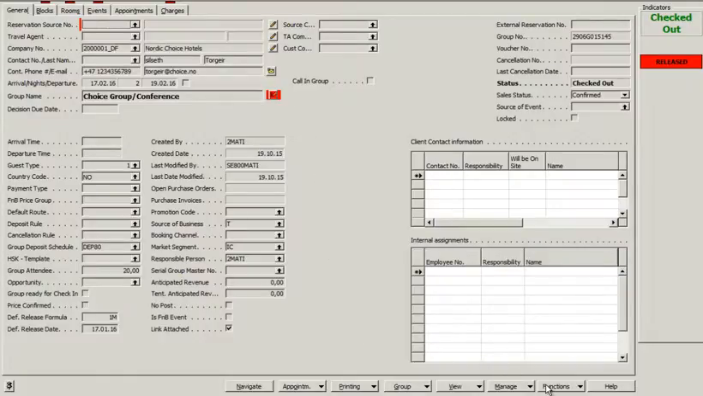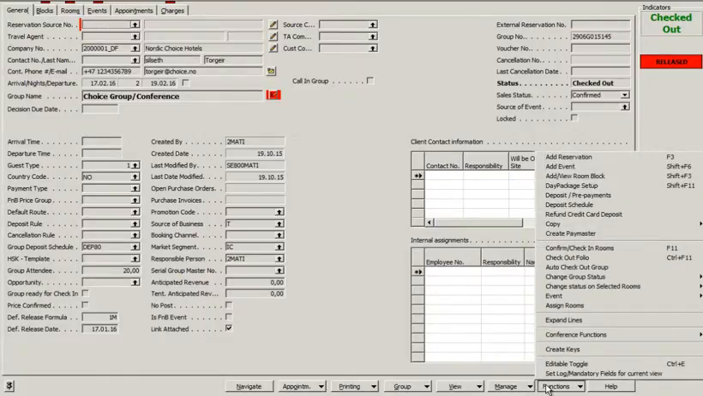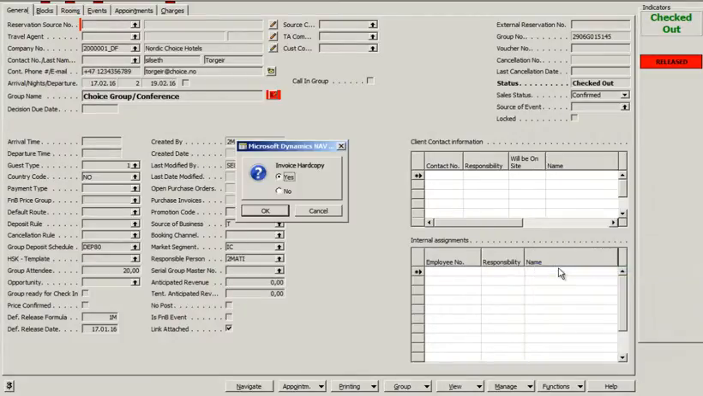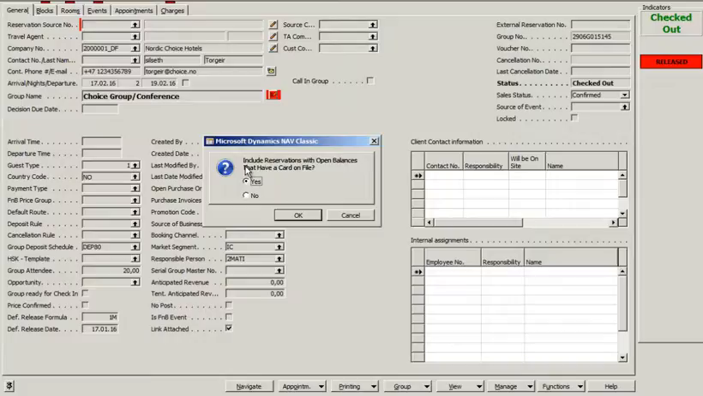Then we press Function and then select Auto Checkout Group. We will then get a question if we want to make a hard copy. We always choose No and then OK. We will now get a question if we want to check out the guest who has individual charges on their room. They will check out individually and should pay these costs themselves. So we choose No and press OK.